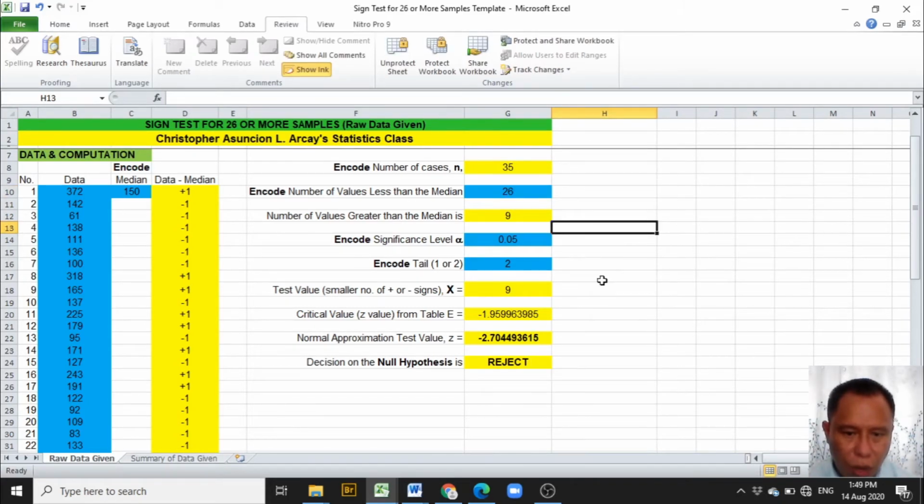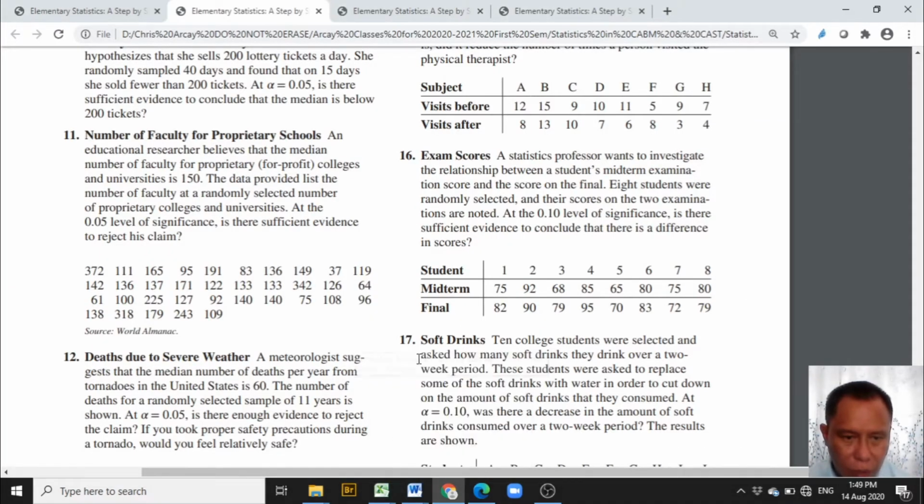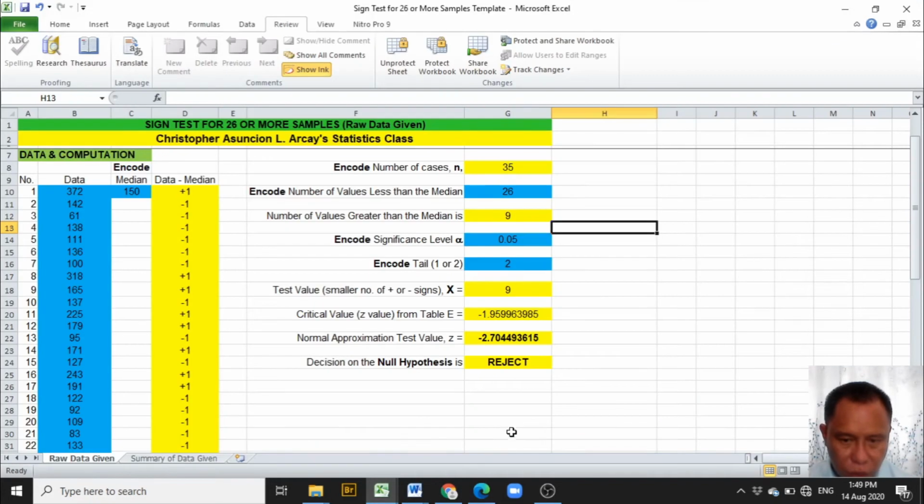In this case, we are now ready to use the values of the Excel template. The decision on the null hypothesis is reject. This means that we are going to reject the null hypothesis that the median number of faculty for proprietary schools is 150. The rest is for you to write and compose for the next steps. This is the computation of the Excel template for sign tests for more than 25 samples.